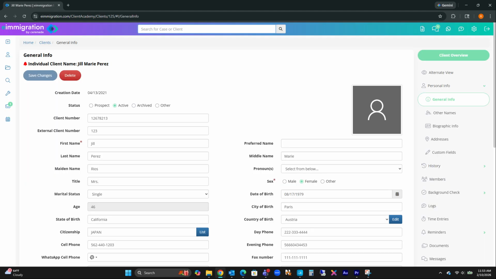You are now inside the client's profile. You will notice tabs on the right. Each tab will take you into a specific area of the client profile to view and edit. Right now, you are in the general info page and can start inputting information such as phone numbers, emails, birth information, and more. Once you enter the information, click on Save and you have now updated the profile.